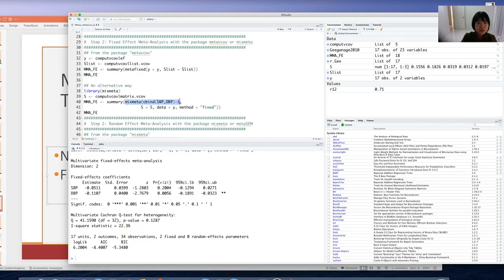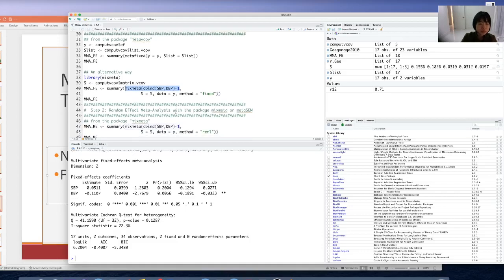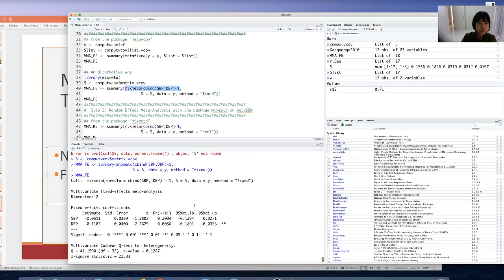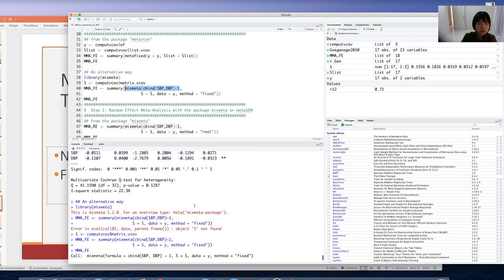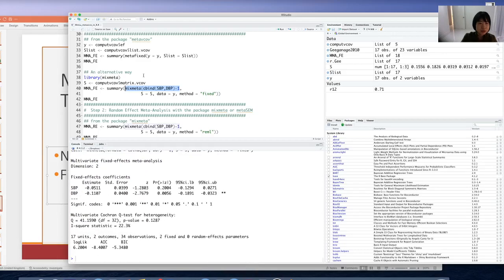So now the only difference is we have this line of formula. Basically, we are estimating the mean, which is fitting a regression model with the intercept only. Here is the output, which is similar as before.